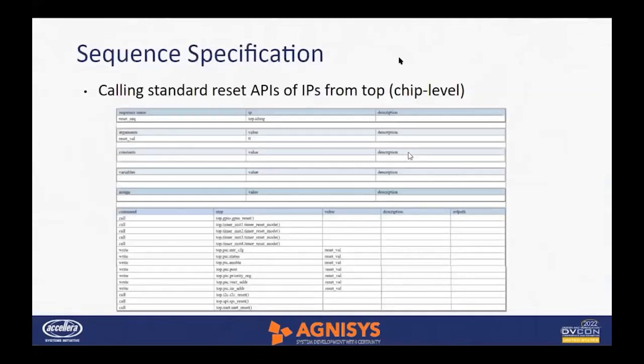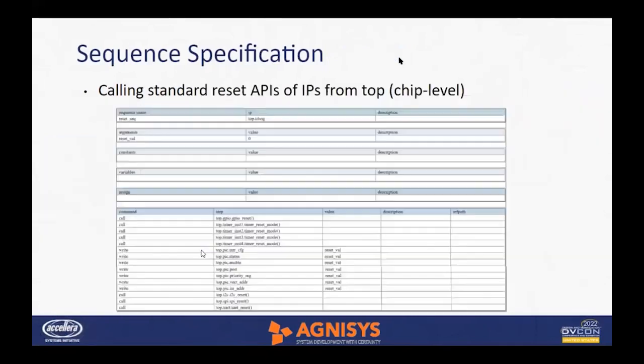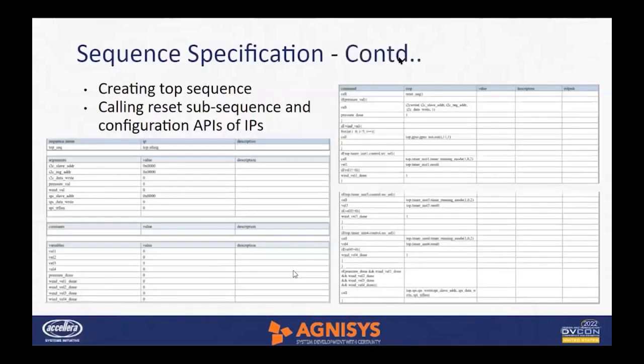This is the sequence specification, calling standard reset APIs of IPs from top. So this is the sequence information captured in the IDS-NG GUI. And these are the sequences written on the top. And as you can see here, the call API is also used. So here the sequences of the following IPs have been called, and the write function has been used on various registers.